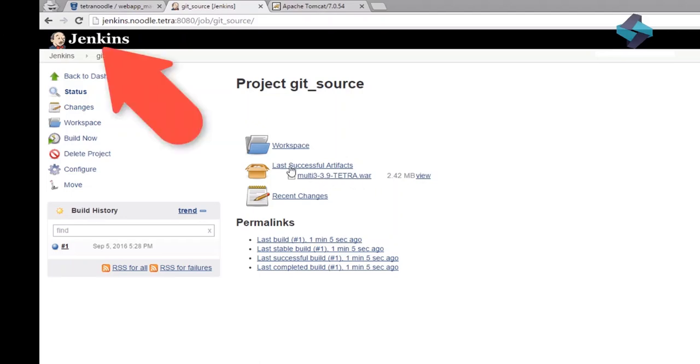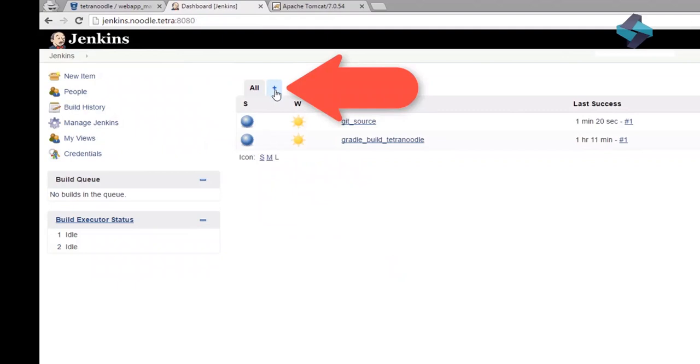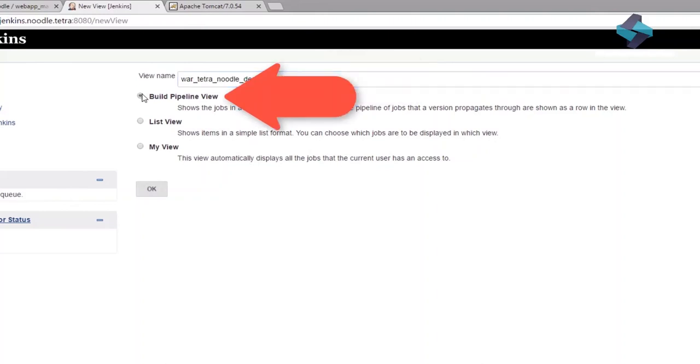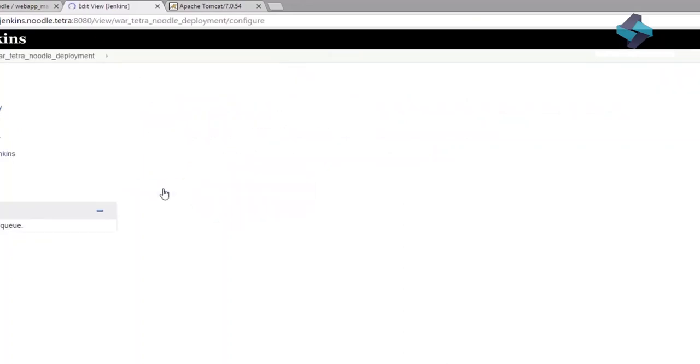Now we are ready to start creating our pipeline. Let's make a pipeline view for our project. We will name it var_tetra_noodle_deployment, and we will select this Build Pipeline View option. Then click OK to build our pipeline view.